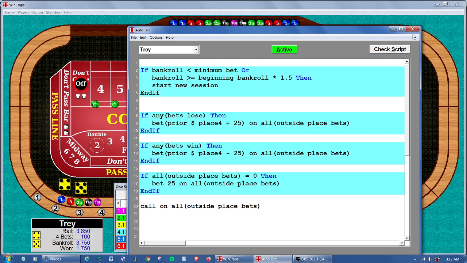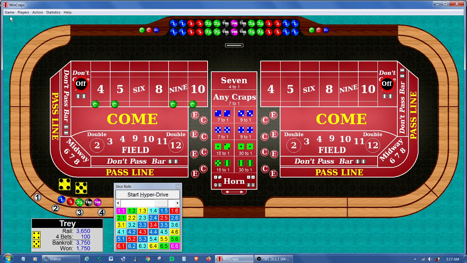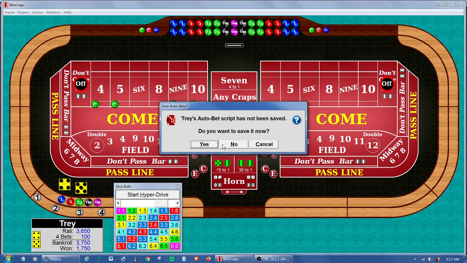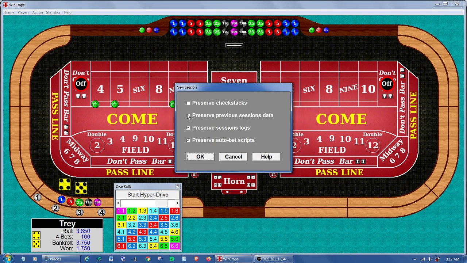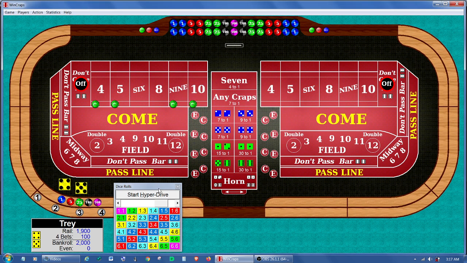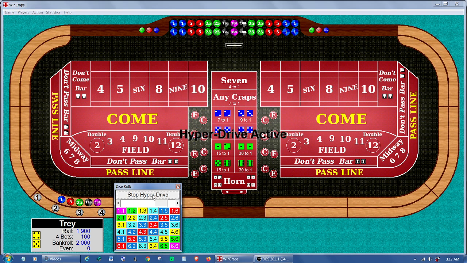All right, let's try that. I'm going to close that out. Let's start with some fresh data. This time we're going to clear out everything. And now we're going to start the hyperdrive. Now, in order to really get some useful data here, we're going to have to collect many thousands of sessions. And that's really going to take a long time here. I don't want to waste your time. So let's stop that and go to the sessions log.